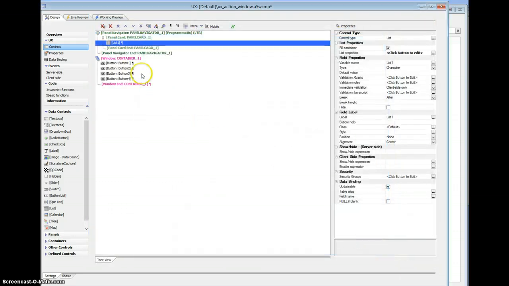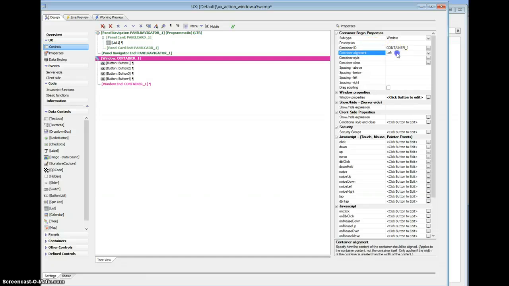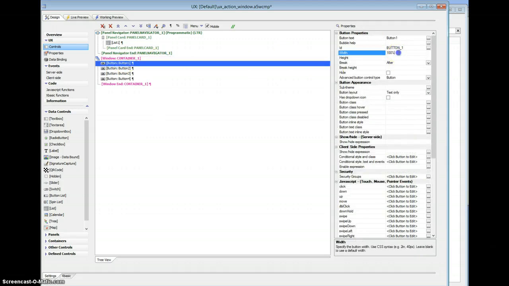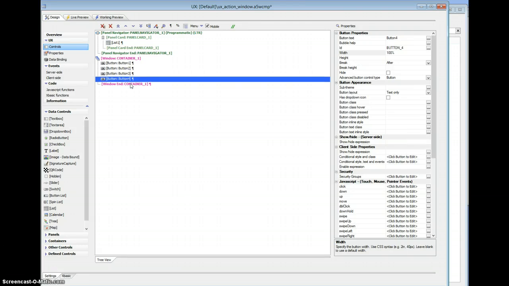And then we've got our container one. Now, an interesting thing here is when the container alignment is set to left, we have some interesting things going on. I've got 4 buttons here. Each one of the buttons' width is set to 100%. There's nothing else going on here, so we've got 4 buttons. They're all doing the same thing.